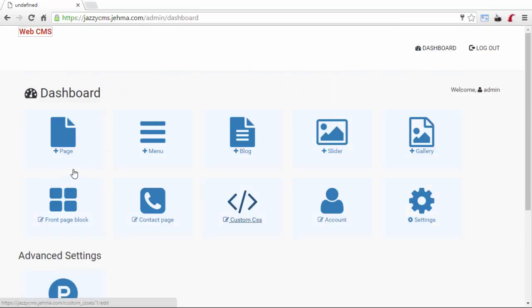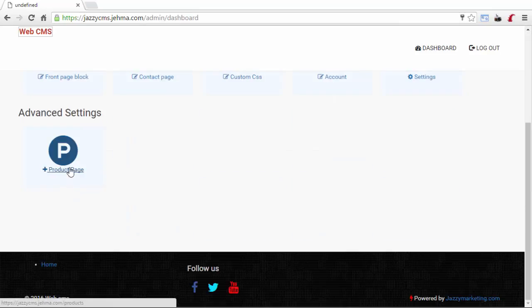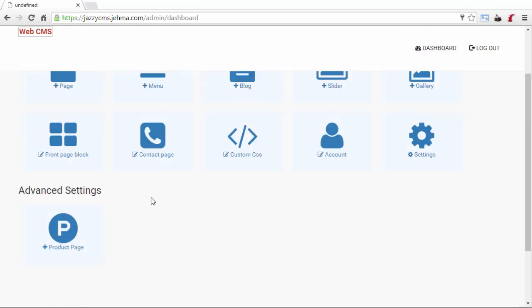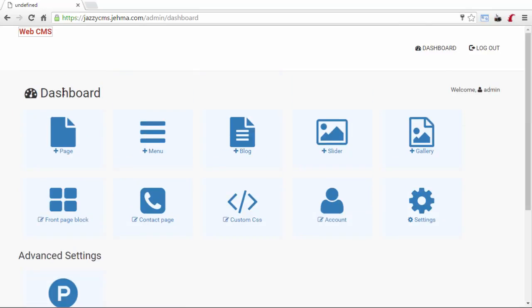And finally, we're actually working on the product page. So it's going to be a new feature that we're working on. It's not ready just yet. So that's the overview of the dashboard.